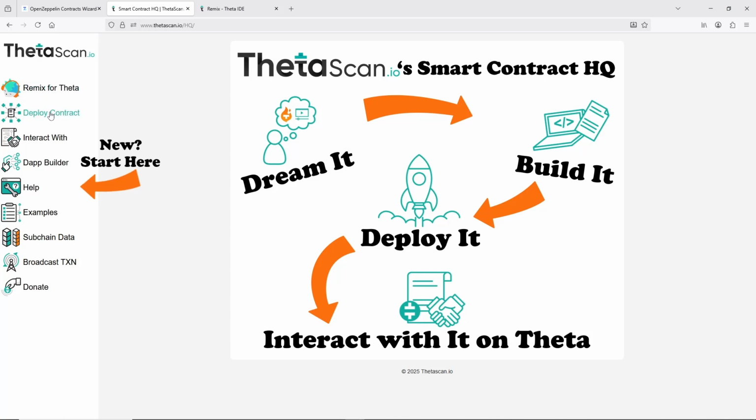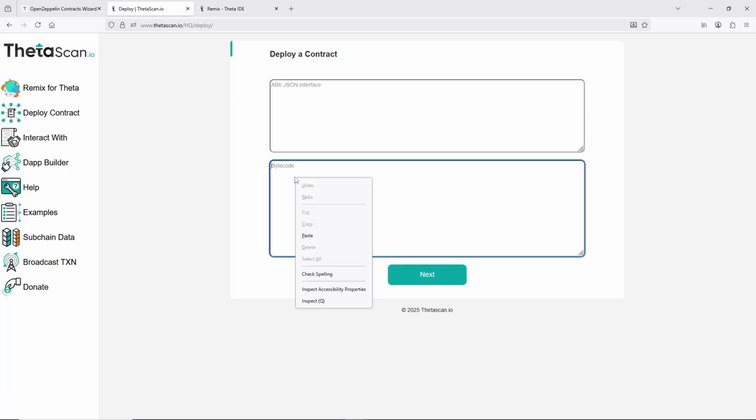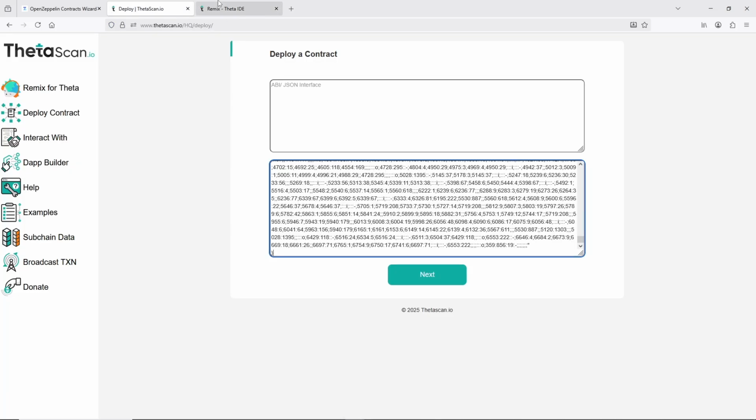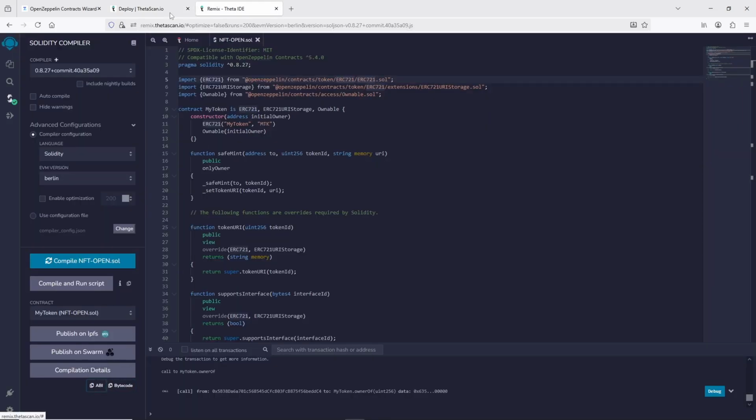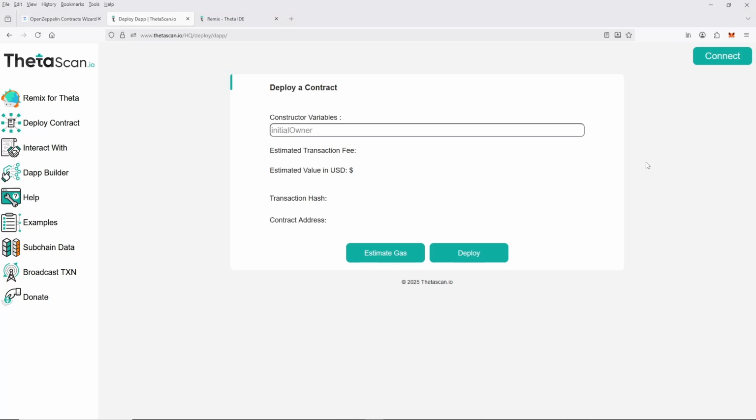So we are going to go to deploy a contract. And then we're going to copy the bytecode in, and just paste that in there. And then we're going to copy the ABI, and we're going to paste that in there. So the ABI is how you interact with your contract, and the bytecode is your actual contract. Then simply choose next. And we are ready to send it to the blockchain.